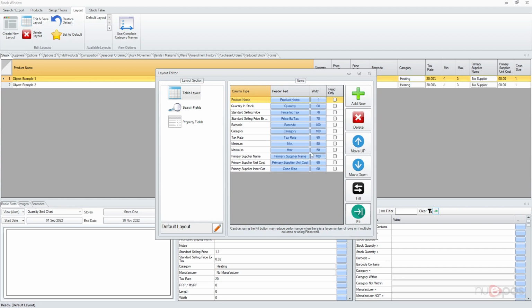showing. You can also make them read-only as well, so you can just tick the read-only, press accept, and that means you cannot change the quantity in stock now by typing it directly into the grid. You can do it using edit product, but you can't do it on the table anymore. Sometimes quite useful for the product's name as well.